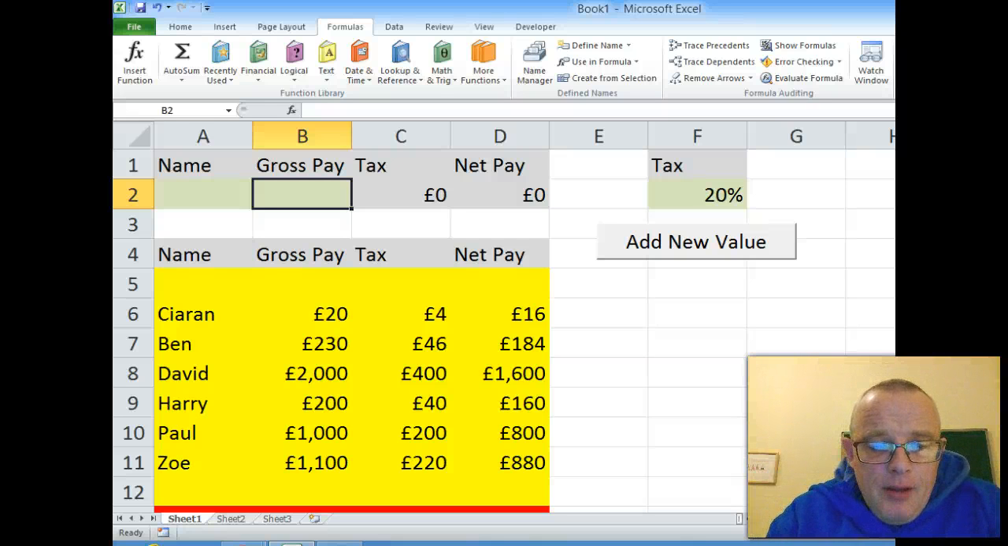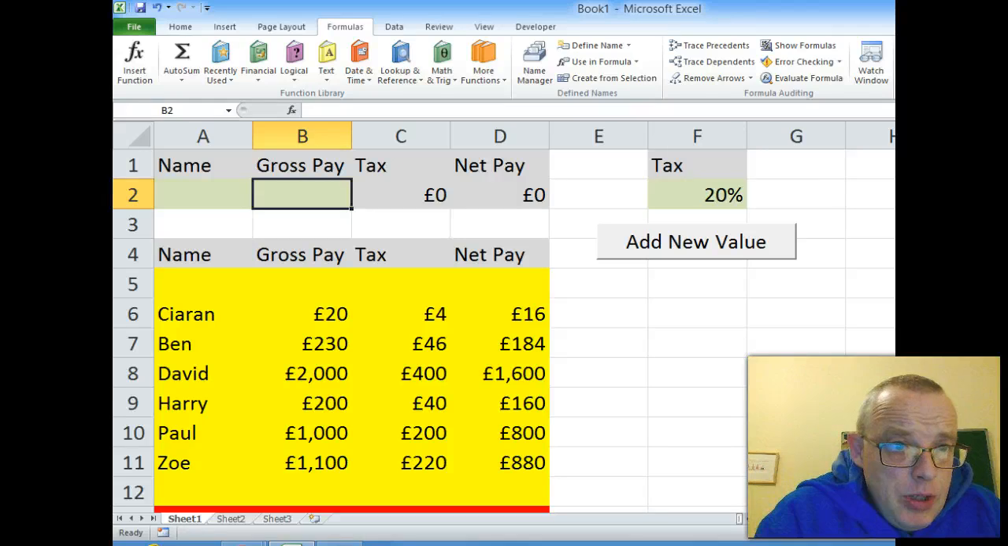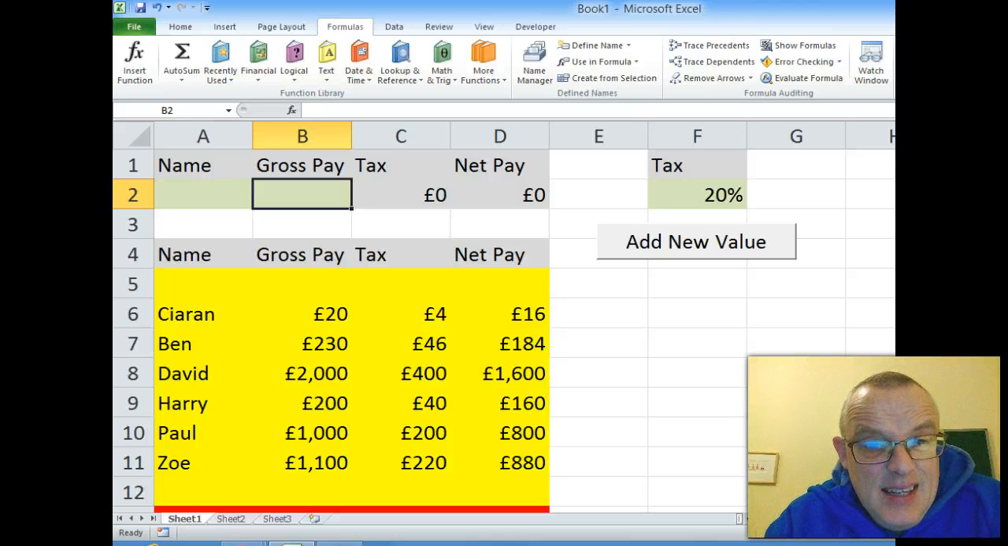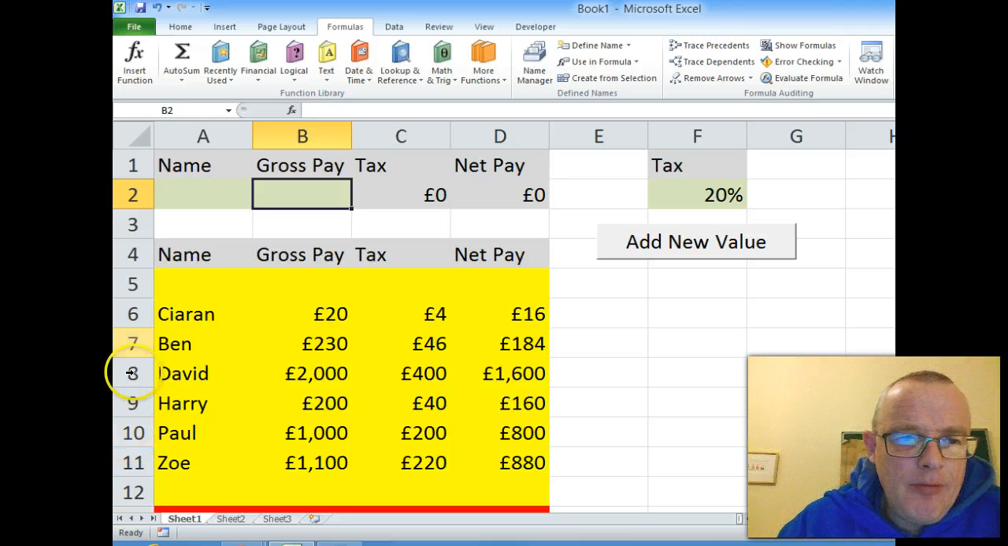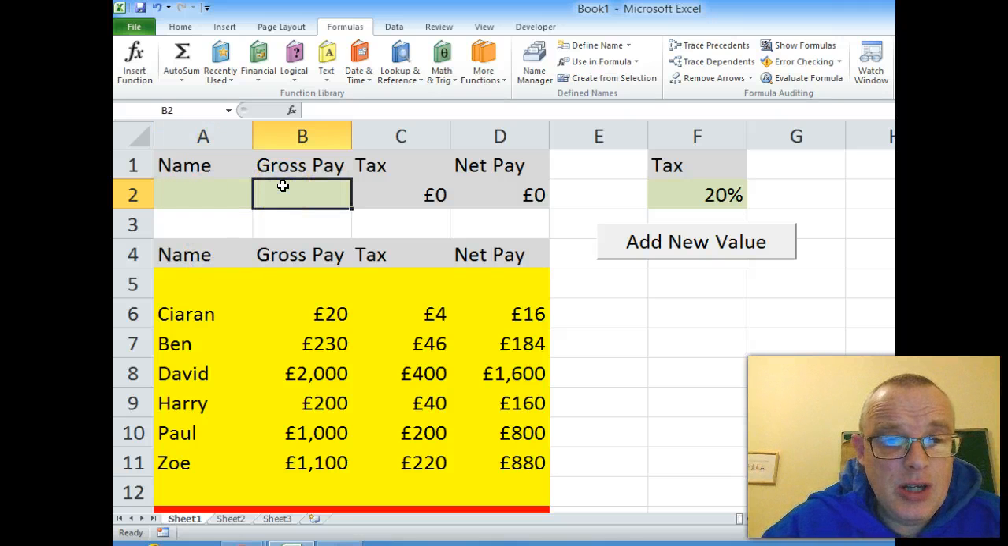Right, welcome back. The final thing we're going to do today is produce a form to make it easier for the user to input things onto a spreadsheet. We'll move on to look at protecting your spreadsheet in a little while. So, first of all, I'm going to name these two cells on the spreadsheet because it makes it easier to refer to them later.